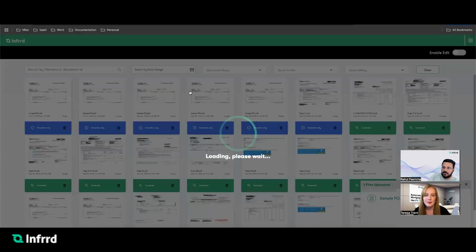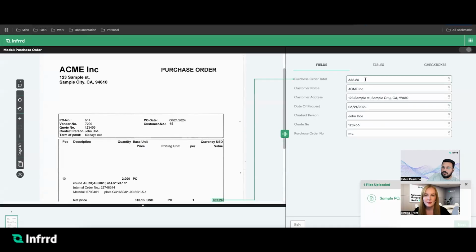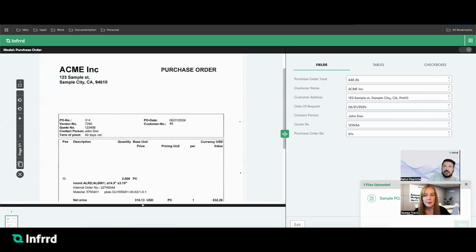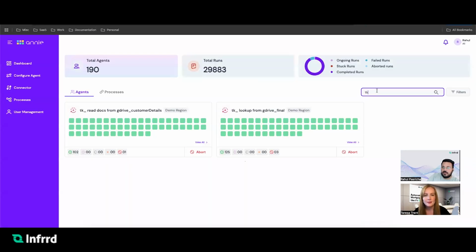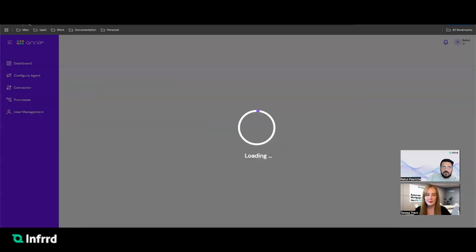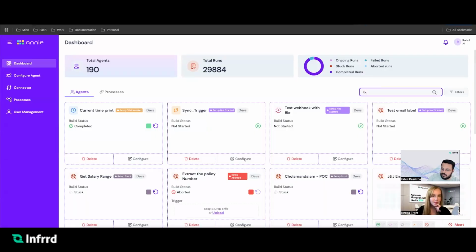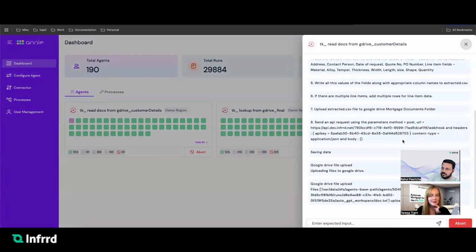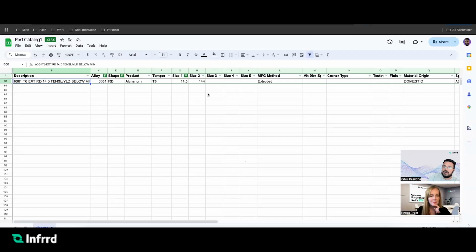So the extraction is complete here. Let's look at the results. So we extracted all these values like the customer name, customer address, the contact person name. More importantly, there was some information around the tables. So let's go to Annie. Now, one of the agents which is designed or configured to extract the PO has started processing the values. So this agent will be responsible for matching the values extracted in the PO versus what's there in the part catalog.